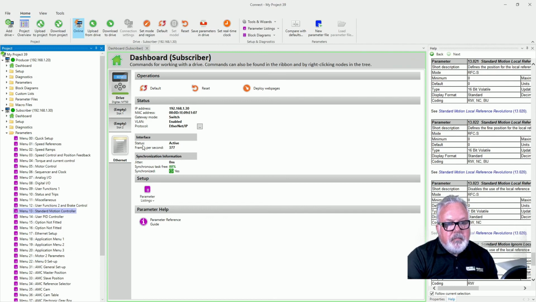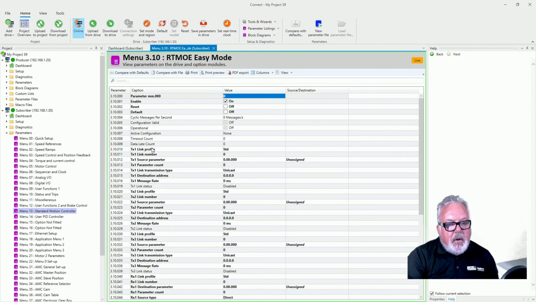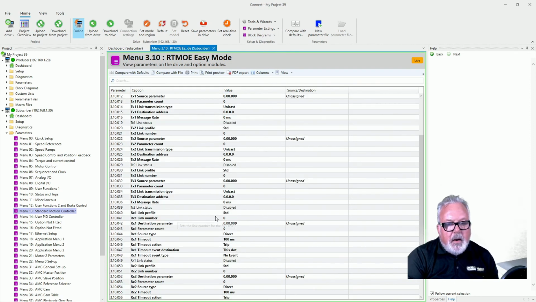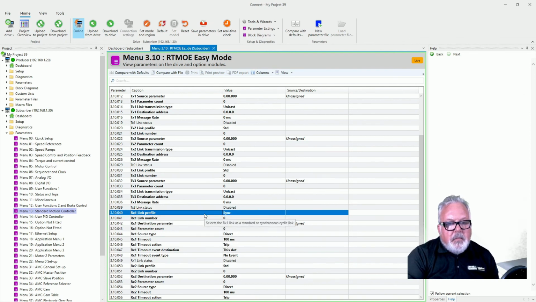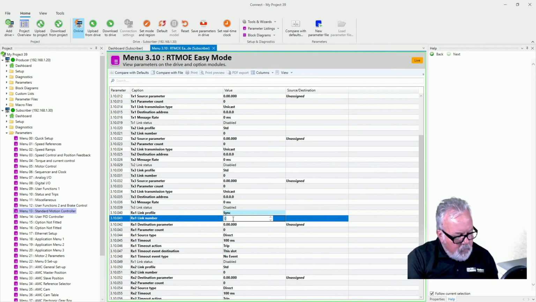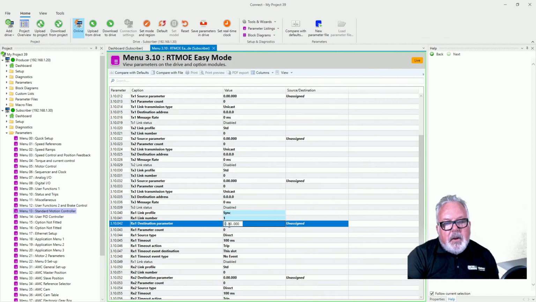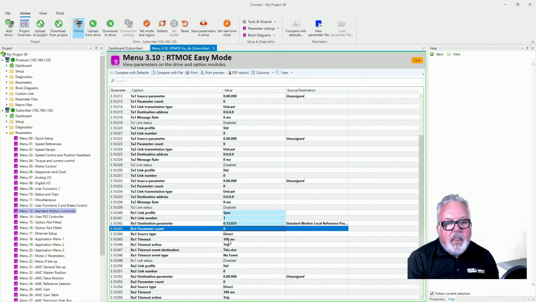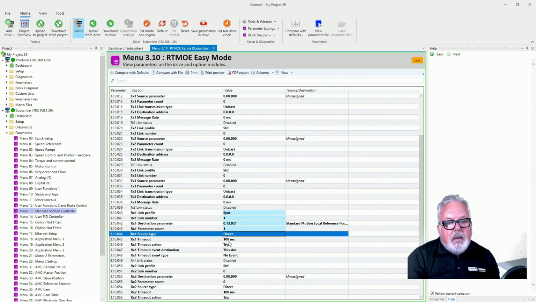Menu 10. All right, so I'm going to go down and start with parameter 40 right there. Sounds like we have incoming. So that's a synchronous. Receive link 1. Okay, menu 13, parameter 21. Parameter count is 1. It's coming to me directly. So that's all I need to do.